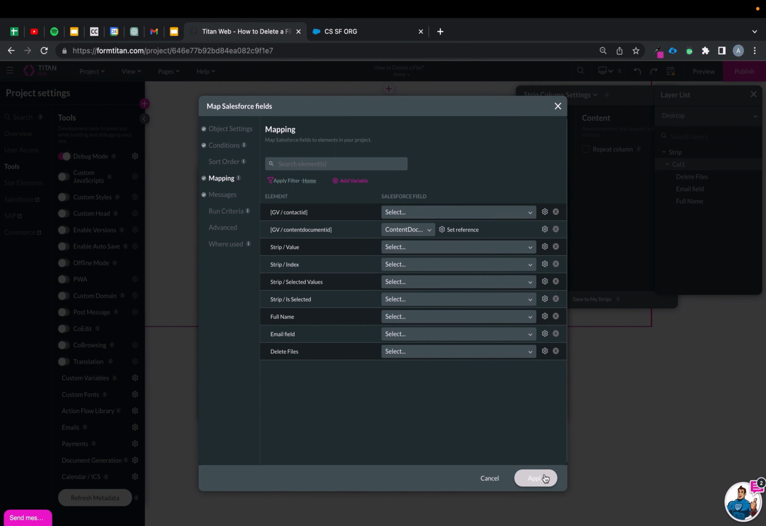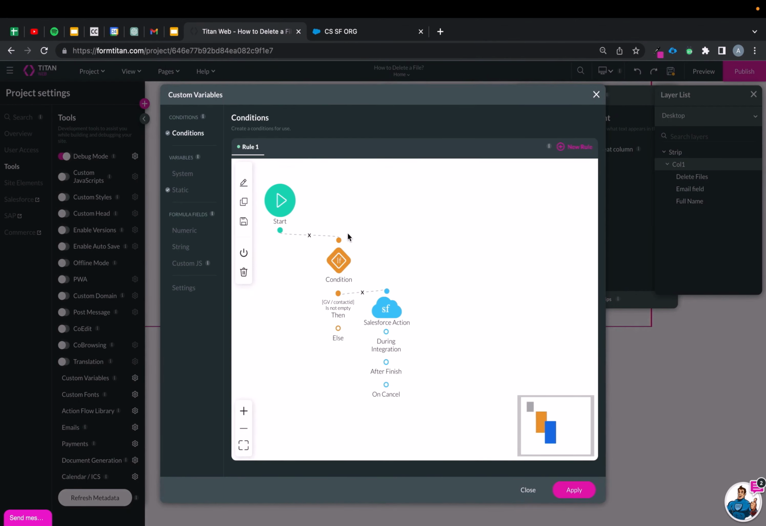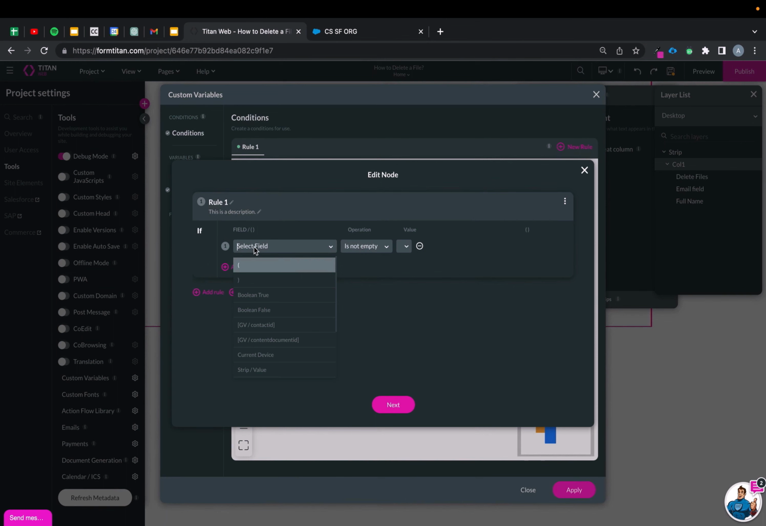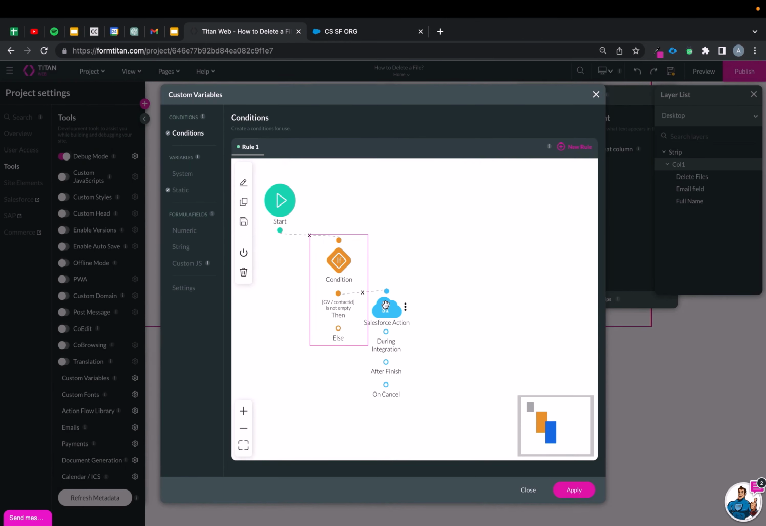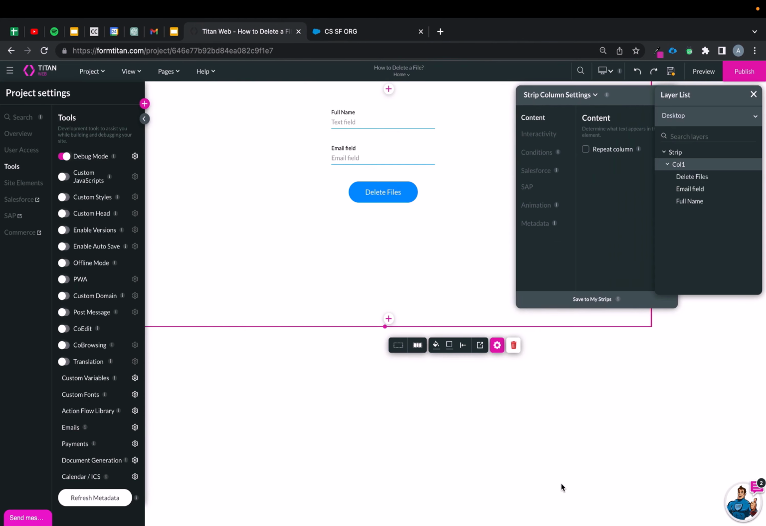Once I've done that, click apply, close, and then make sure that you run this when the contact ID is not empty. So here I'm going to say contact ID is not empty. If that's true, go ahead and run my get. So let's go ahead and run the get so I can show you how everything is working.